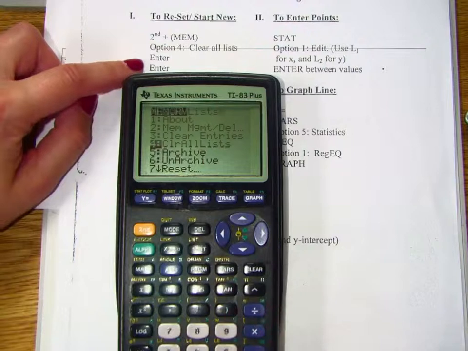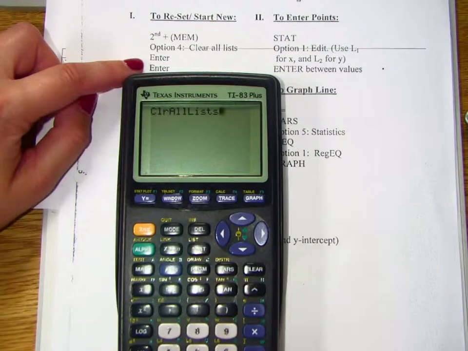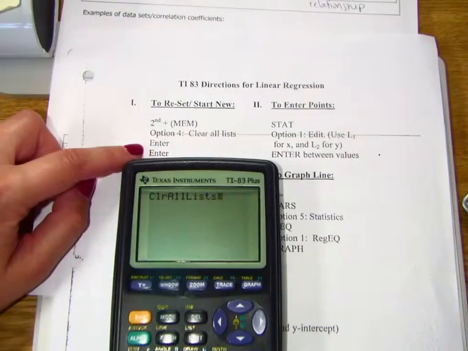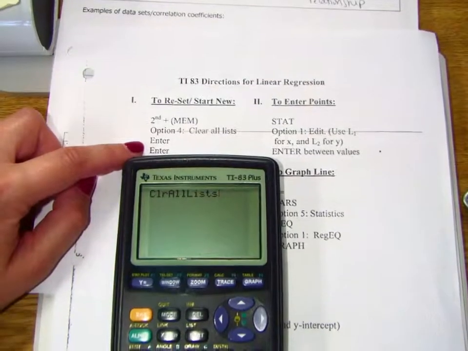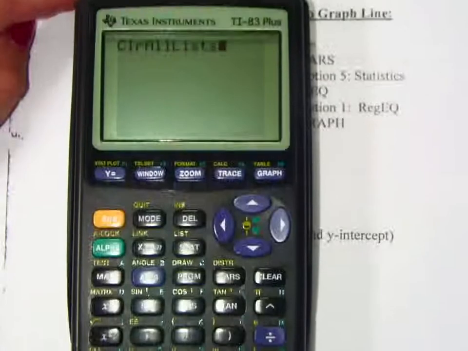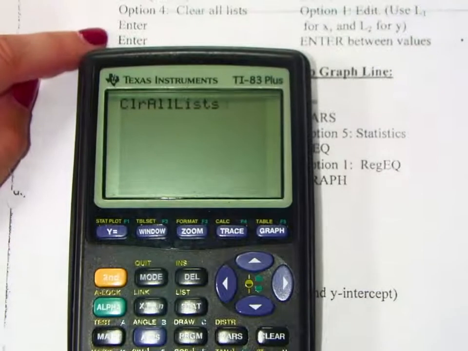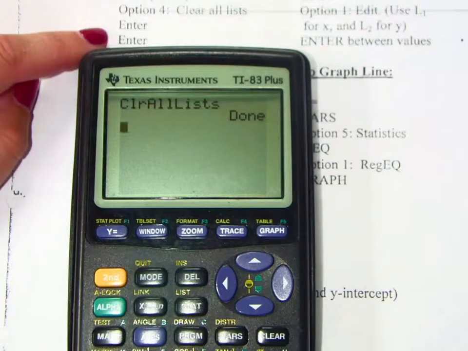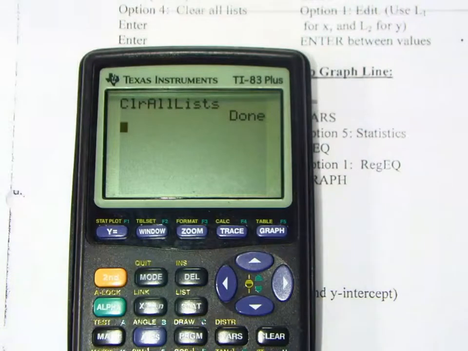Like it says, hit enter. And then hit enter again. I don't know how I can get this so you can see it better. So it says clear all lists, hit enter, it'll tell you done. All that's done is cleared all your lists. That is in case you've already done a scatter plot, you already have data in there, you want to clear that out for your next one, okay?